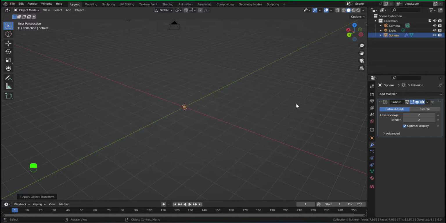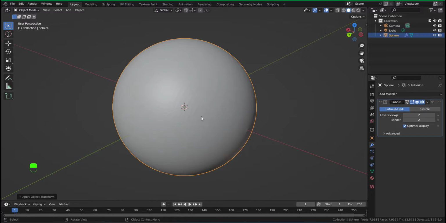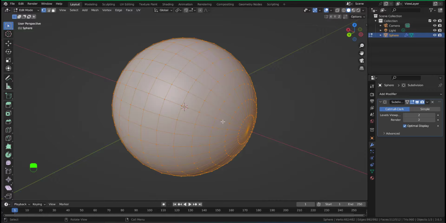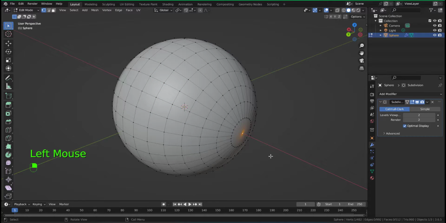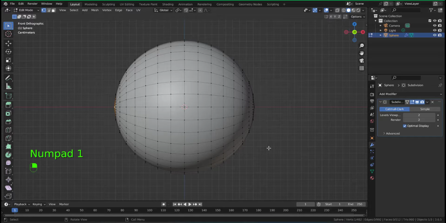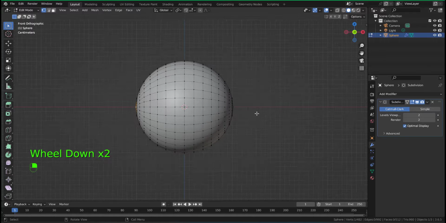And you can press the numpad period to zoom into your object. Right-click Shade Smooth, and let's tab into our model. We haven't applied the modifier yet, so this is still fairly easy to move. Press 1 on the keyboard and select this top vertex, and then press 1 on the numpad. Zoom out just a touch.